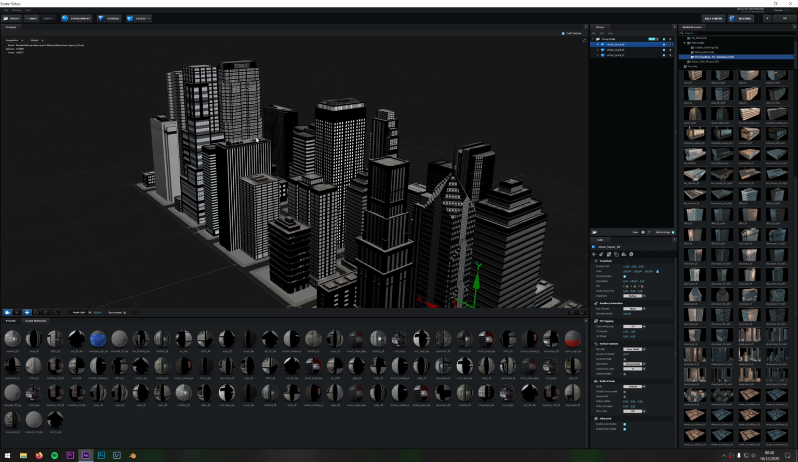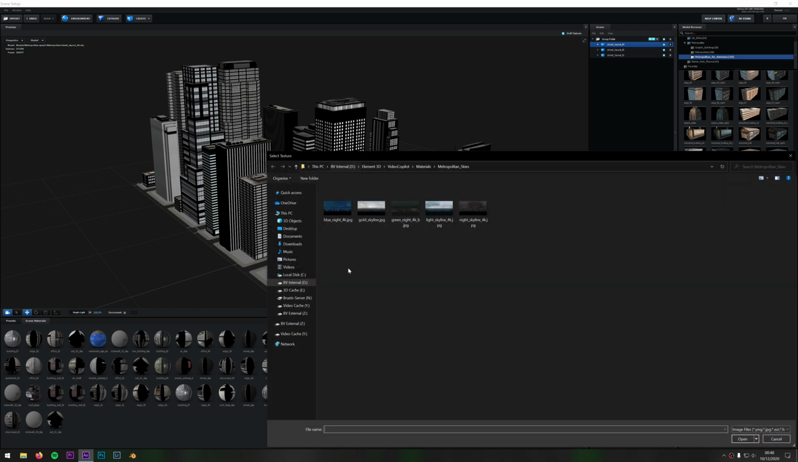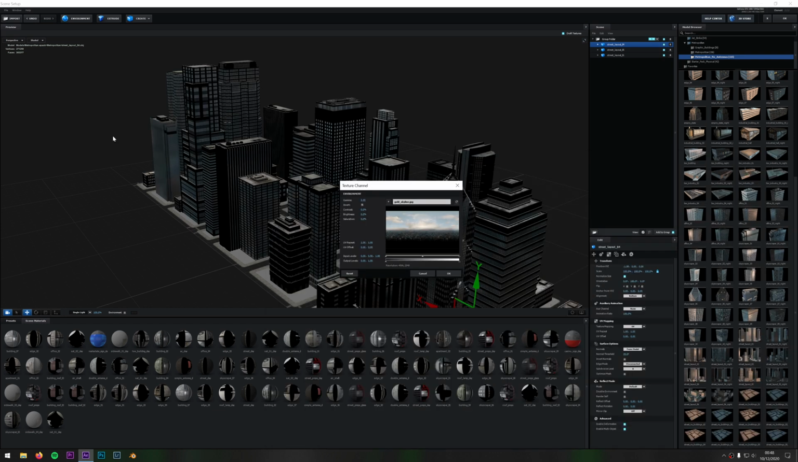What you're going to want to add to this as well is an environment. So come up to environment, and then you'll be able to load an environment from where Element installed. So let's just choose this one for instance, click Gold Skyline, hit OK, and then we can tap the environment.